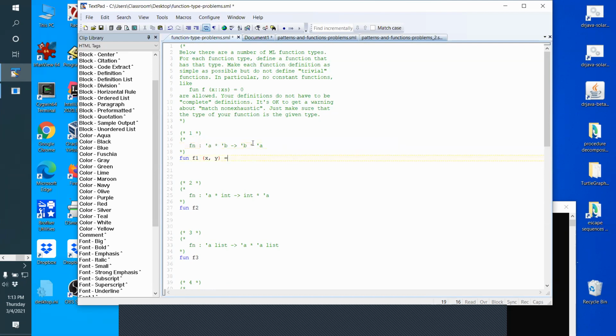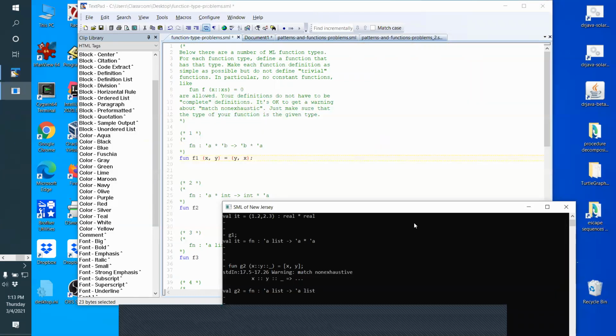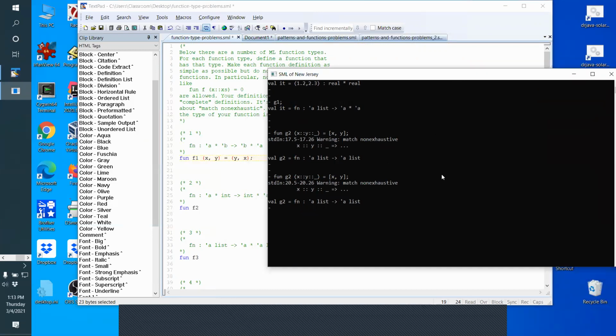If x has type A and I want type A at the end, and y has type B and I want type B at the beginning, the easiest thing to do is just flip them over. Okay, that's my answer. There's my real simple function that has that type. So go down here and plug it into ML and ask ML what the type is. And you see it's a pair A, B goes to B, A.